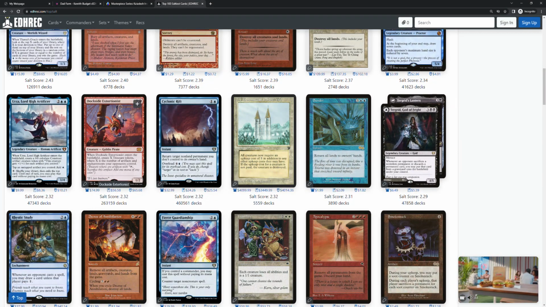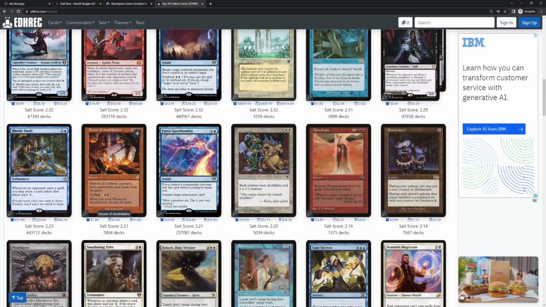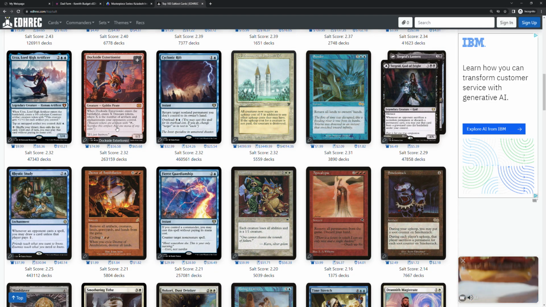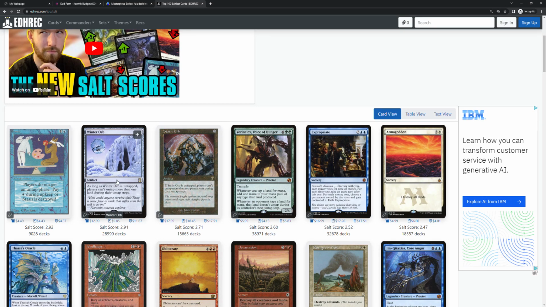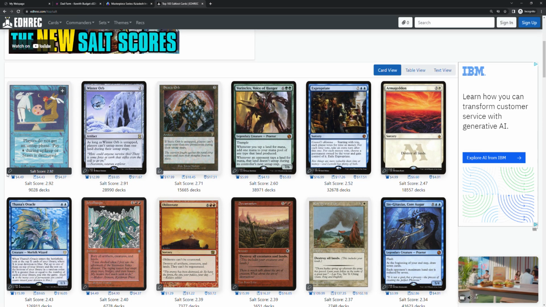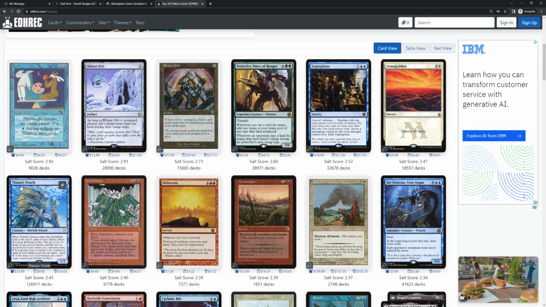So right, hyper efficient draw, we're looking at Rhystic Study. Ramp, we're looking at Dockside Extortionist. Removal or interaction, right? Free counterspells a lot of times show up here. Also, it can be associated with combos. So Thassa's Oracle is probably one of the most efficient win conditions in Commander, and so it obviously shows up on the salt score list.